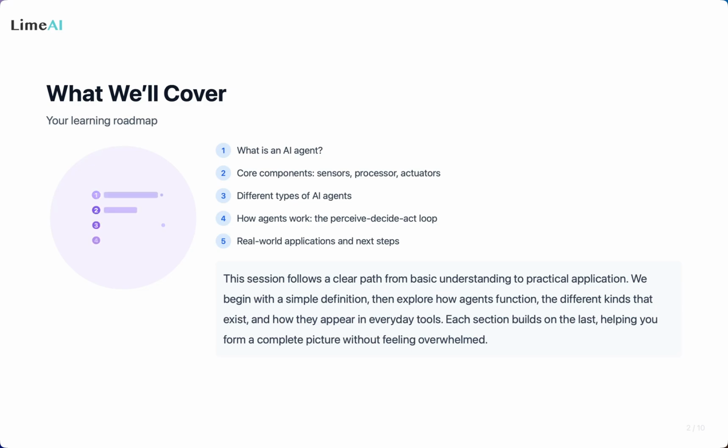Next, we'll look at the core cycle that keeps AI agents working: perceive, decide, act, and repeat. Then, we'll apply this knowledge to real-life examples like chatbots and smart homes. Finally, we'll wrap up with a review and show you where to go next if you want to keep learning. This journey is designed to be smooth, practical, and easy to follow. Each part connects naturally to the next, so you build understanding step by step. Ready to get started? Let's define what an AI agent really is.